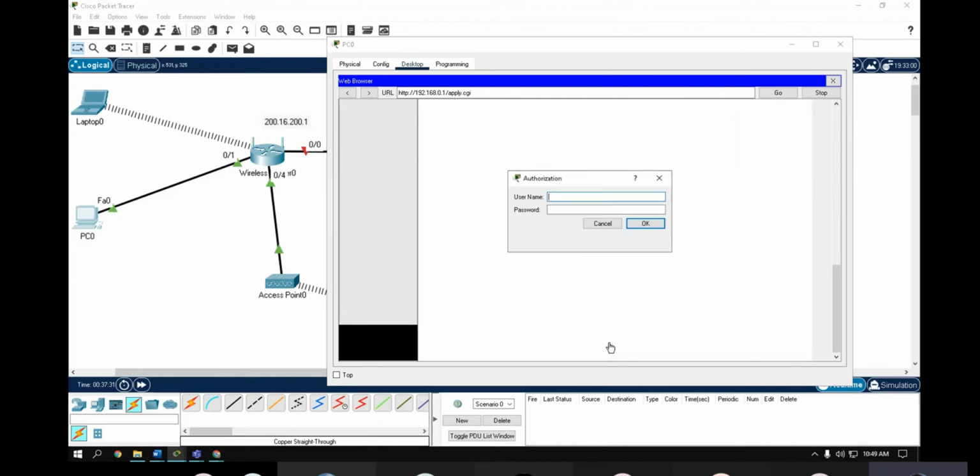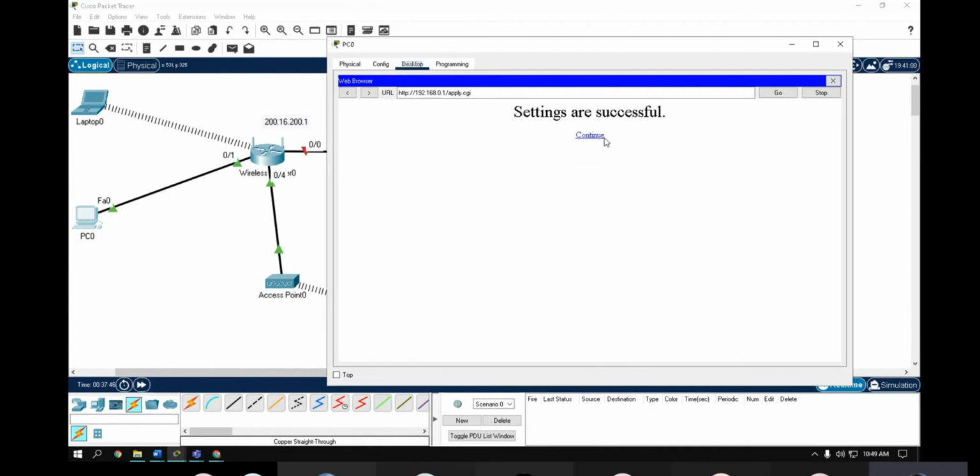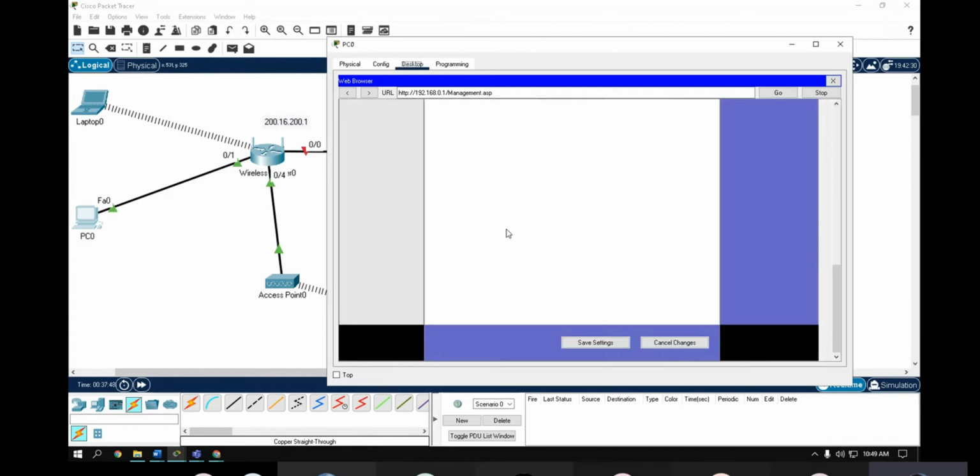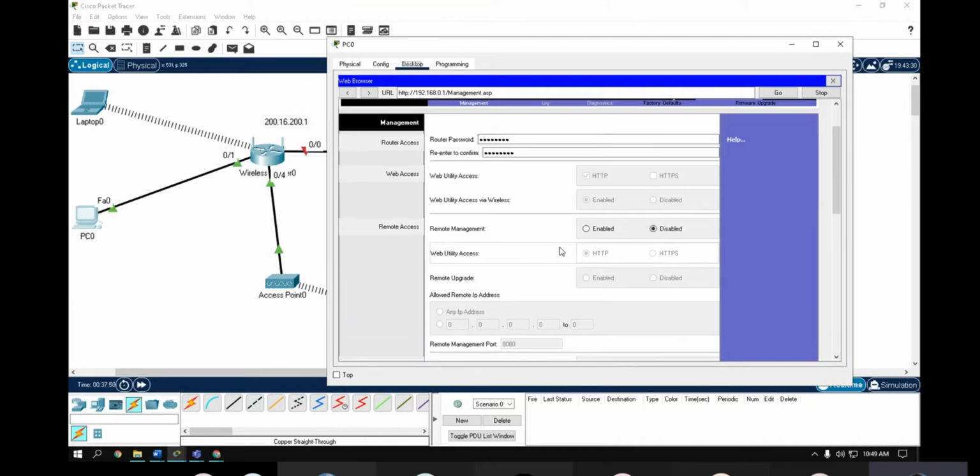Just save the settings. Done. Now the old password was admin, and the new password will be Cisco123. See here, continue. Now I have logged in to my wireless router with the new password.